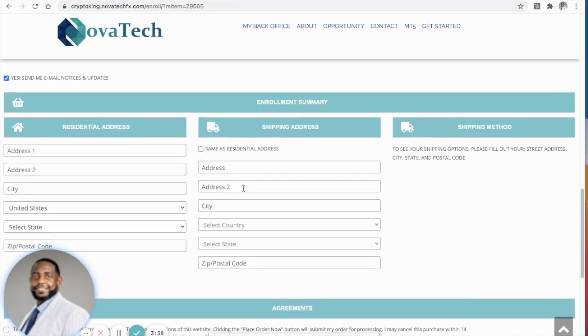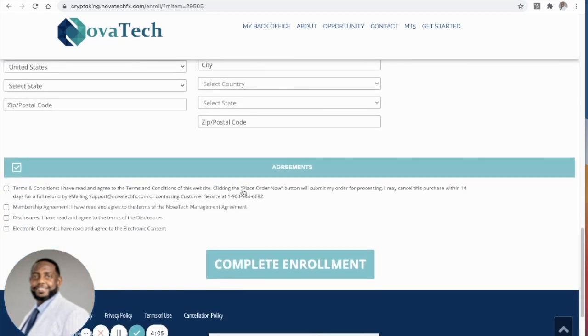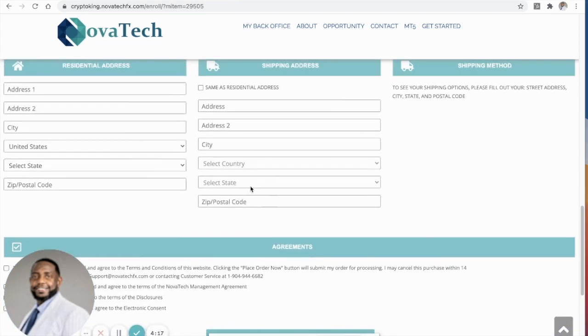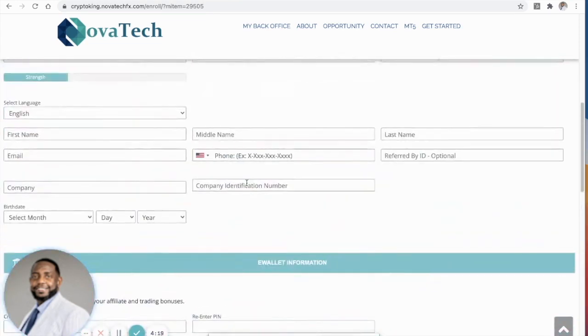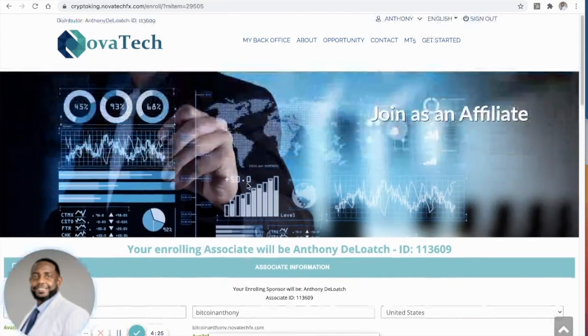If that's the same, you're not going to be shipping, and they're not going to be shipping anything to you, so you really don't have to worry about that. Now, as with any other website, there's going to be terms and conditions that you're going to have to agree with. Then you would go ahead and select all of these 4 boxes, and then you would check complete enrollment. Once you complete the enrollment, it's going to take you into the back office of NovaTech, so you can get in and start purchasing your packages, funding your account, and that type of stuff, right?